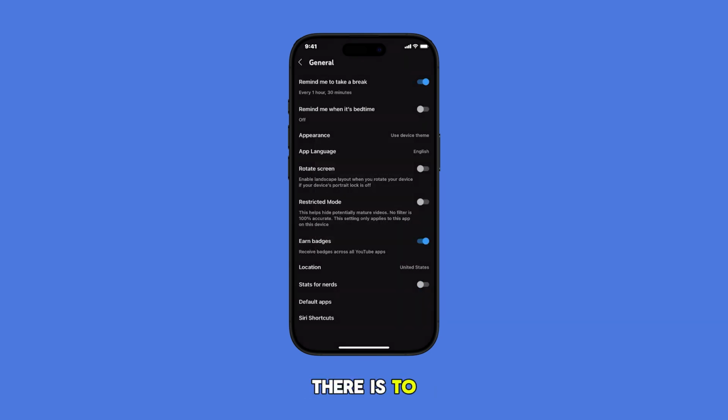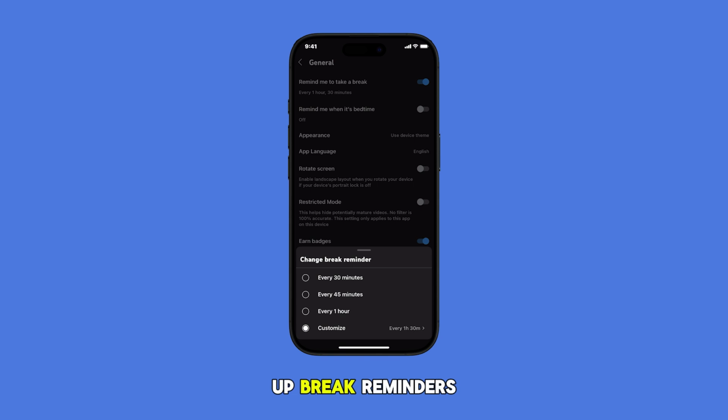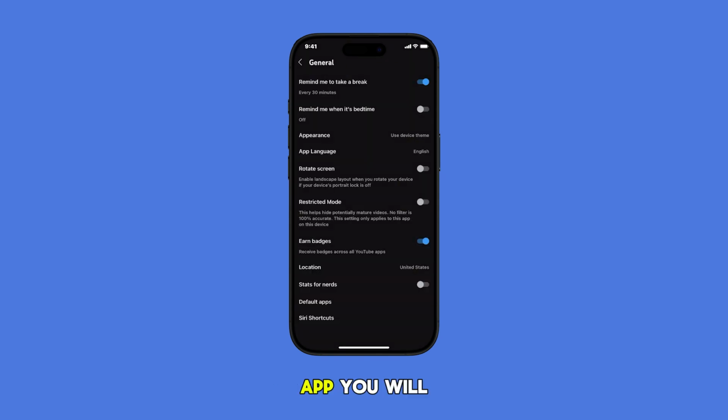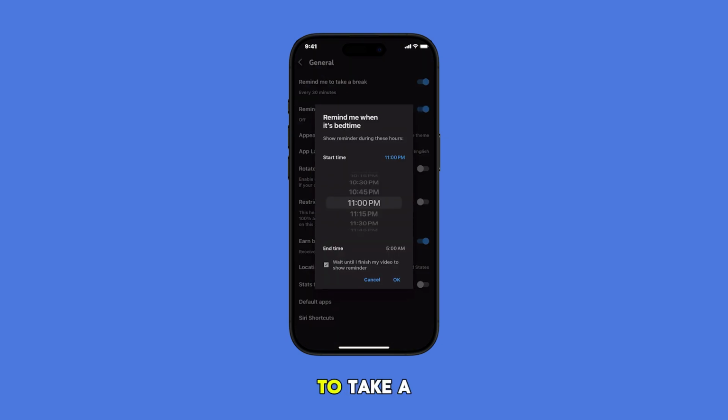And that's all there is to it. You've successfully set up break reminders in your YouTube app. You will now receive a notification at your chosen interval to remind you to take a break from watching. This simple feature can be a great way to stay mindful of your screen time.